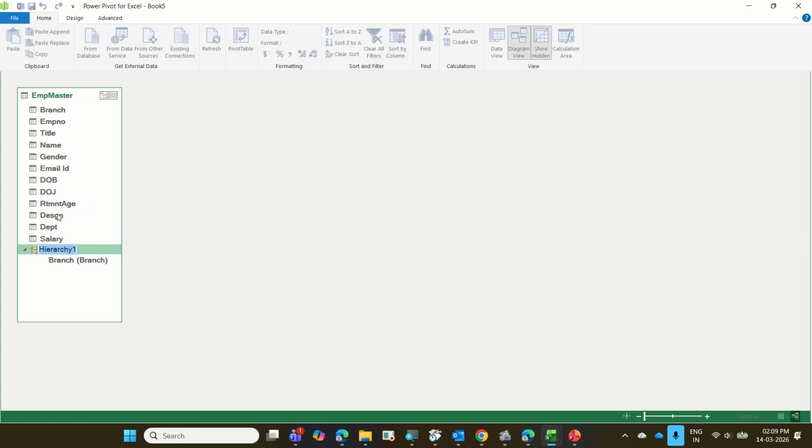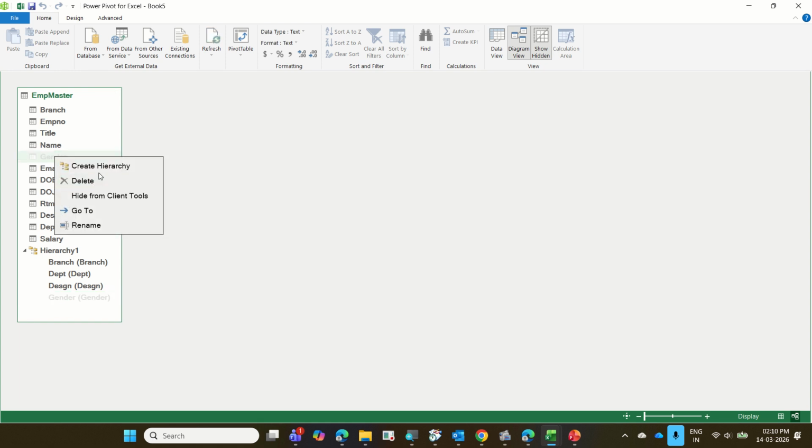Department. Where is department? Department. Drag this department to the hierarchy. Designation to the hierarchy. Next one is gender to the hierarchy. That's all. Branch, department, designation, then drag and drop. Or if you are finding very difficult to drag and drop, what is another method to add it? Right click, add it to. So right click, because since it's already added, there is no add to. Yes. Now close this.